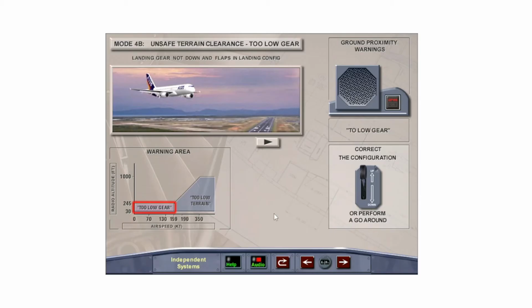The checklist action for too low gear is to lower the landing gear or perform a go-around. Again, once the configuration is corrected or the aircraft is out of the warning area, the warning will stop.